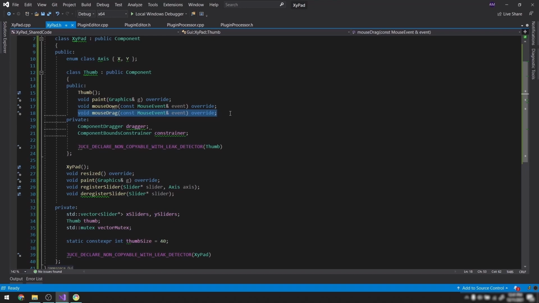But the vectors are not present within the thumb class, right? The vectors are present in the parent class. The X sliders and the Y slider vectors are present within the XY pad, which the thumb doesn't really have access to. And the thumb should really not be changing and manipulating the vectors themselves because it's not really the responsibility of the thumb to change the slider values that the parent maintains.